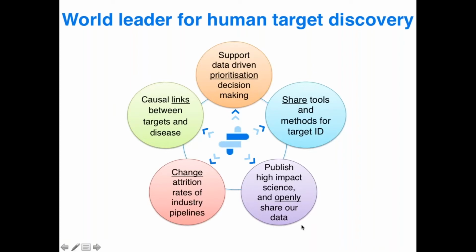And this is the virtual cycle that we are very much based on. So we want to support the decision making by people working in the industry or academia when it comes to drug discovery, by allowing the selection of drug targets to be done based on the data that is out there. We are very much committed to sharing all the tools and analysis and data that we create. We want to publish this data and the tools, and everything will be open for everyone.